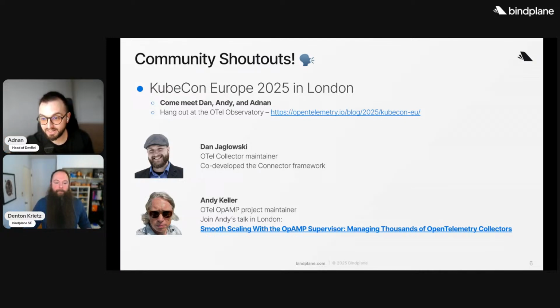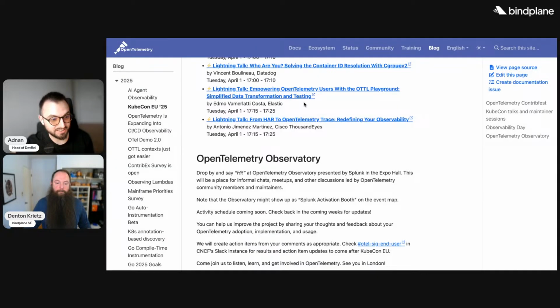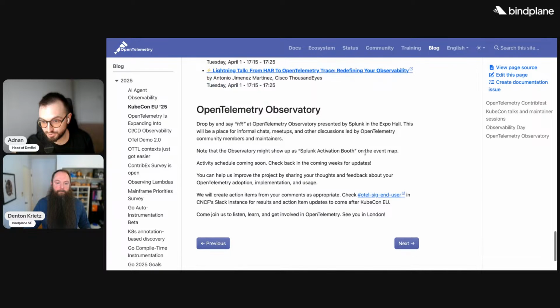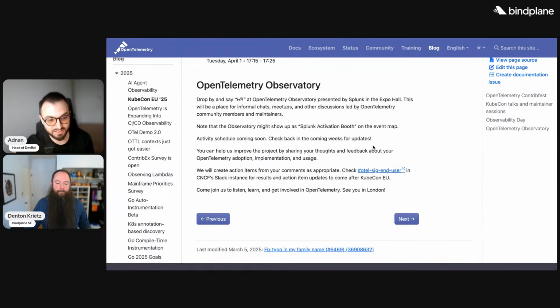We're going to be hanging out at the OTTL Observatory, by the way. If you don't know what the OTTL Observatory is, it is absolutely super cool if you're into OpenTelemetry. It's a dedicated spot on the KubeCon floor, dedicated to just OpenTelemetry. If you have any questions, if you want to know more, if you want to help contribute to the project, if you just want to learn more about it in general, just come by, join us.